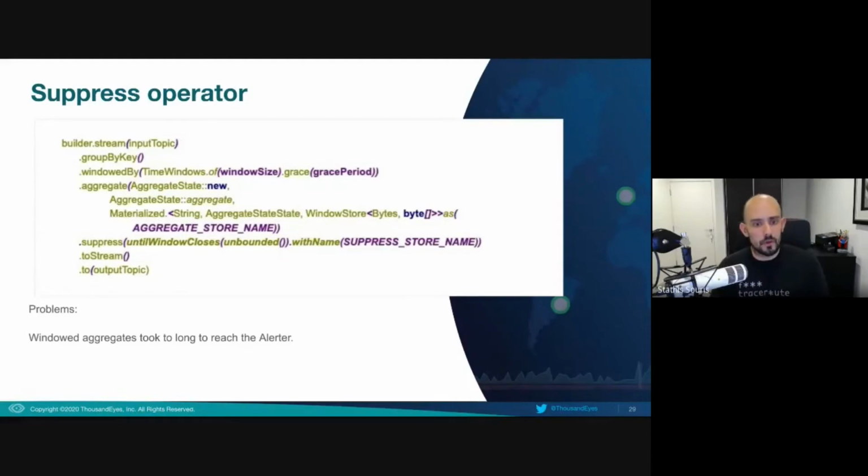We found a very nice blog post explaining how they have the suppress operator for exactly this use case. So we added the suppress operator after the aggregation, and this meant that Kafka Streams could buffer all those events and keep them until the time comes for the aggregate event to be submitted downstream.